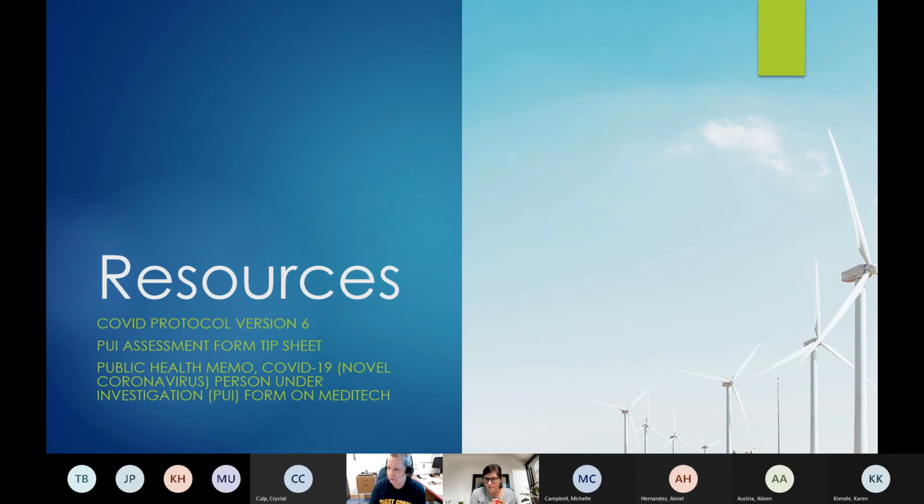And I see that Eileen is typing. Eileen says, I used to do the PUI through paper form. Oh, and Emil is currently our COVID public health nurse. Okay. Yeah, I think a lot of folks are in the process of transitioning from the paper PUI.